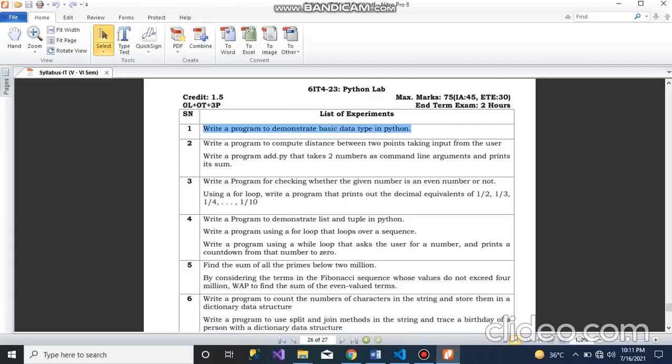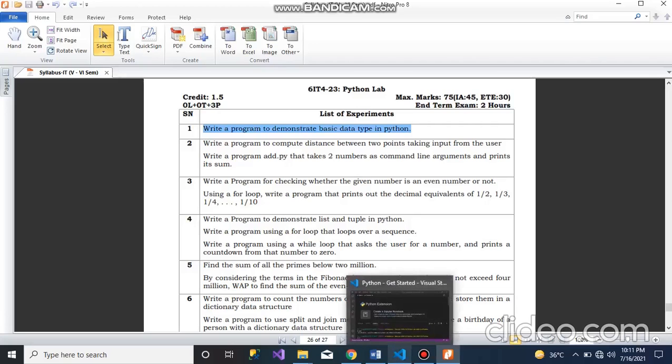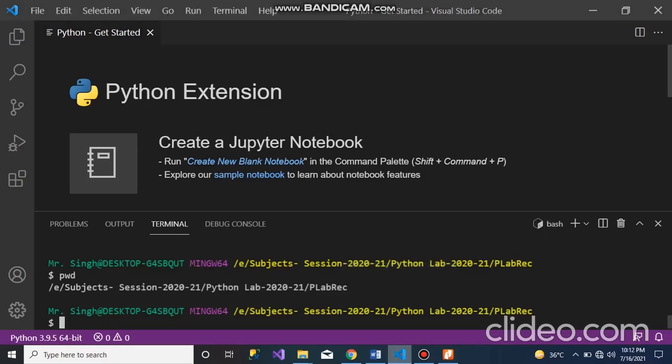Now we will discuss one by one. First of all, what is the integer? Integer is positive or negative whole numbers without a decimal point. Right? Now I am going to demonstrate these data types one by one. Now I am going to open the Visual Studio Code.